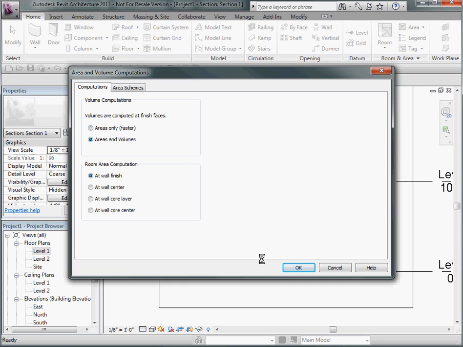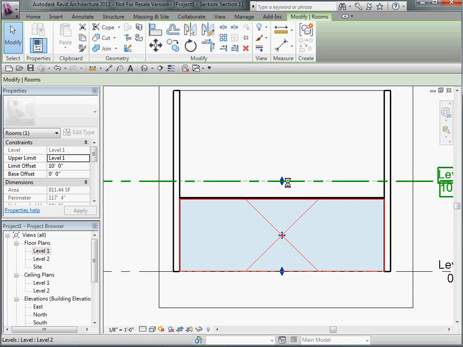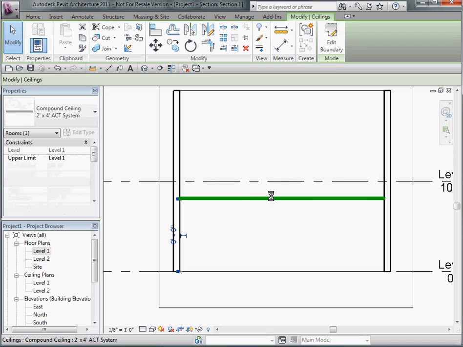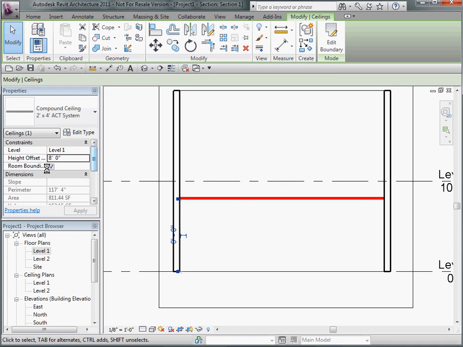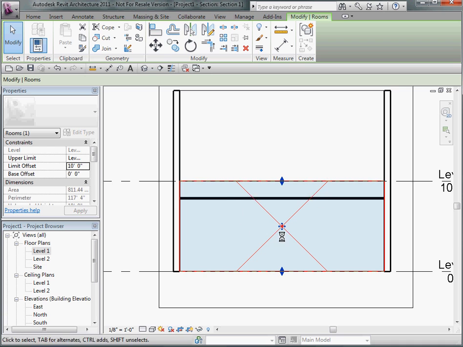So if we go to areas and volumes and hit OK, you'll notice suddenly the room starts recognizing that ceiling, even though it is set to go to the next floor. That is because the ceiling, if we go look at the properties of the ceiling, is set to be room bounding. There it is. So if we just uncheck that, we go back over here and look at this room object, now it's set and it automatically recognizes from floor to floor.